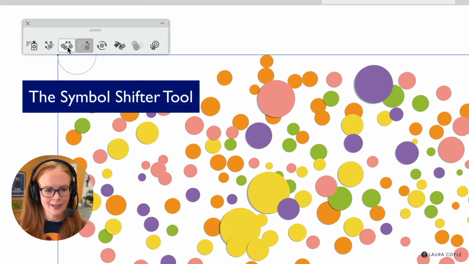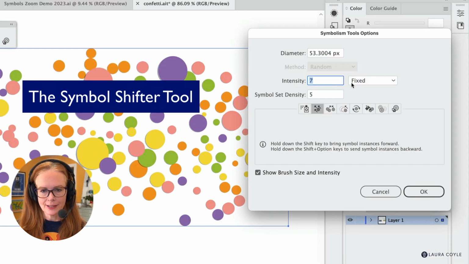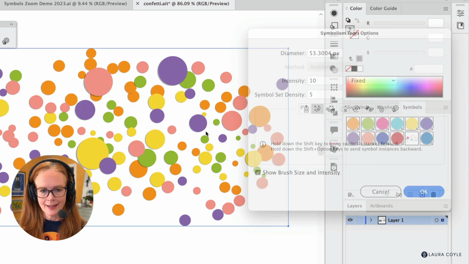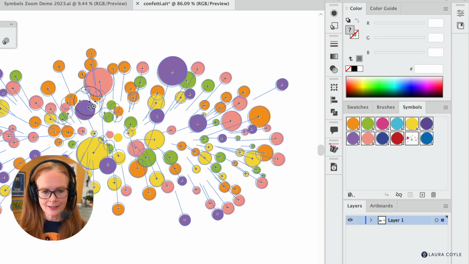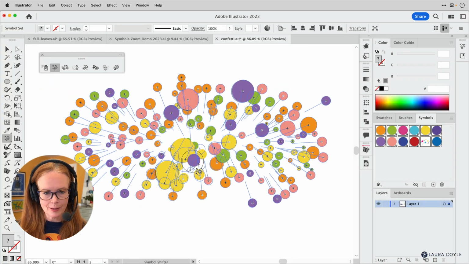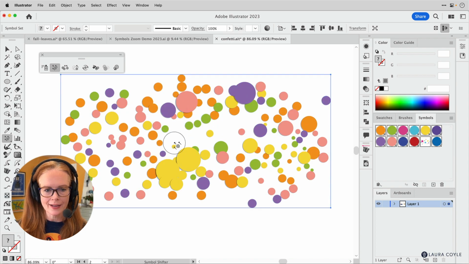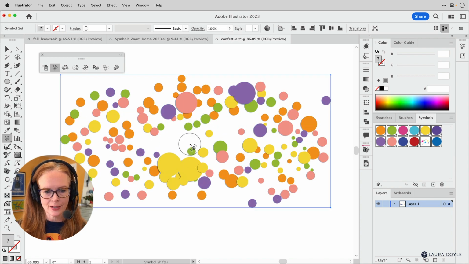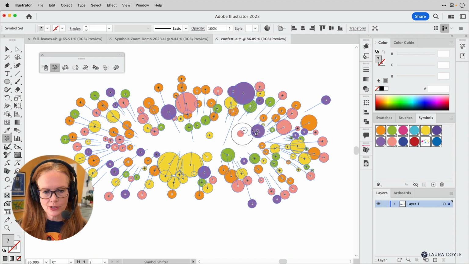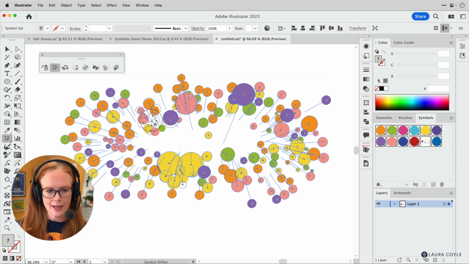Now let's try, let's see, the Symbol Shifter tool. So this is for moving the symbols. I'm going to double click on that and I'll turn up the intensity here to 10. Let's see what happens then. And I'll click OK. And as I click here, you can see these arrows come up. And I'm trying to move symbols away from the center, as you can see. So I'm just sort of brushing here and trying to move them away.